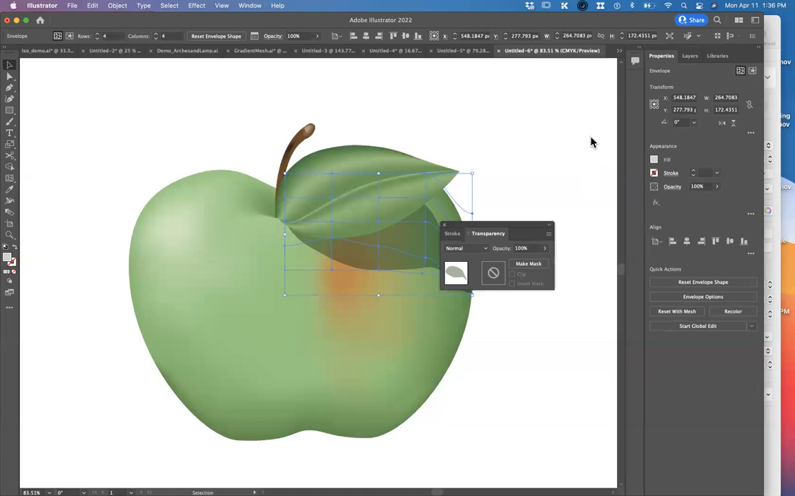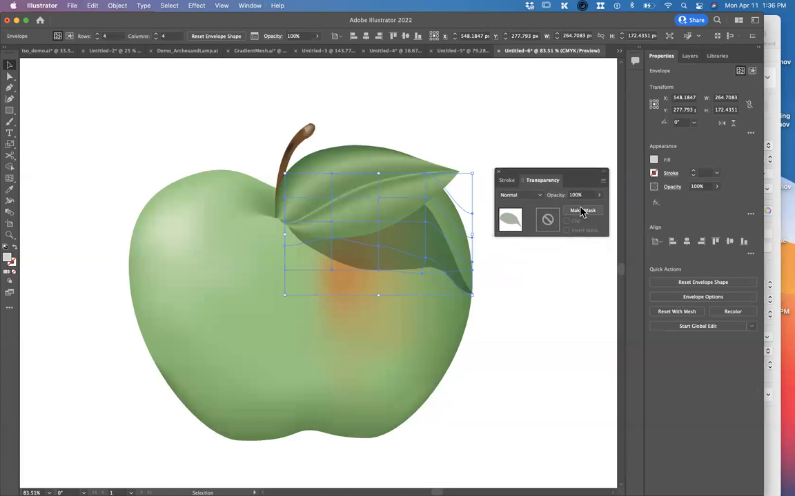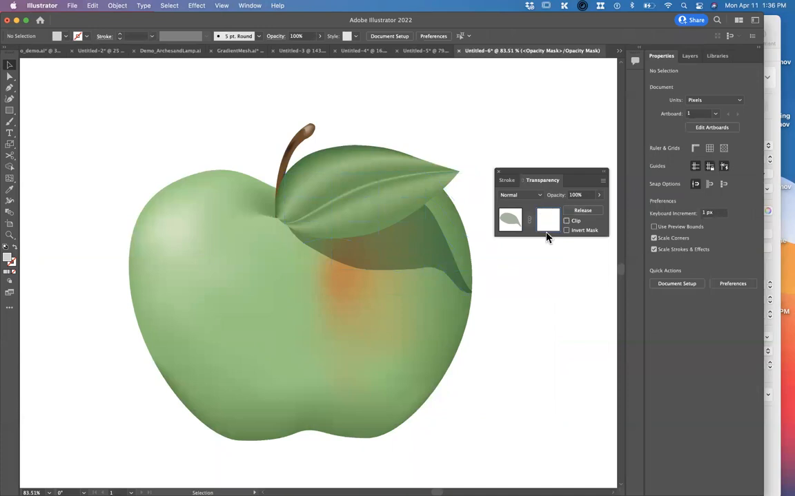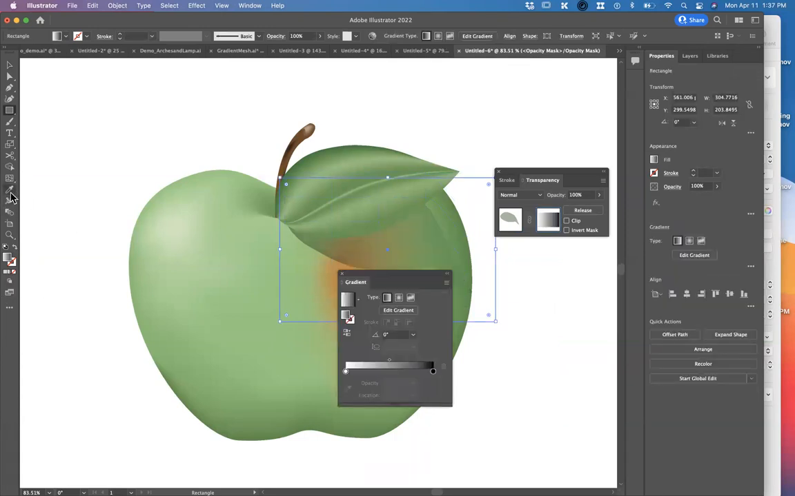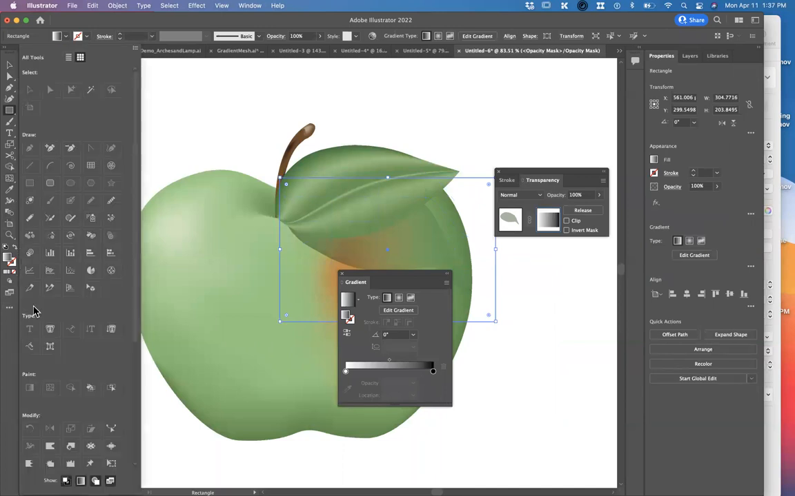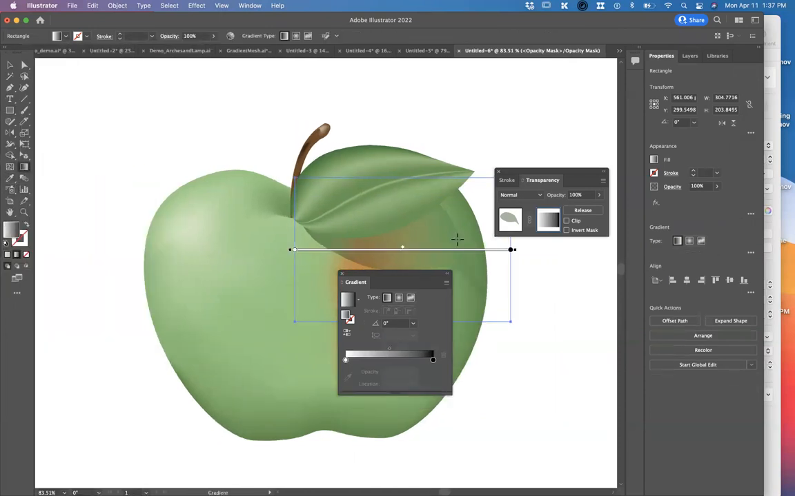So in the transparency panel, I'm going to add a mask by clicking Make Mask. And then I'm going to choose Clip so that we take that black out of the mask. Then I'm going to click on the mask icon so that I'm working on the mask. And I'm going to draw a rectangle over it, which has a gradient that goes from black to white. And then I'm going to run the gradient. So I'm going to drag the gradient down, so that that shadow is also kind of fading out a little bit.